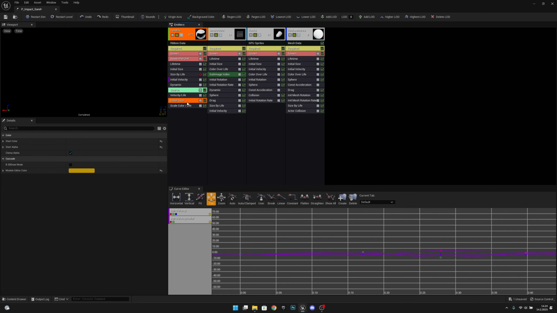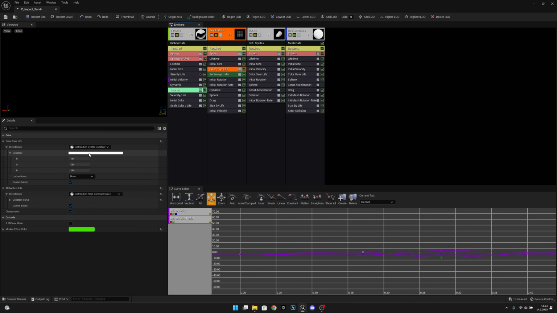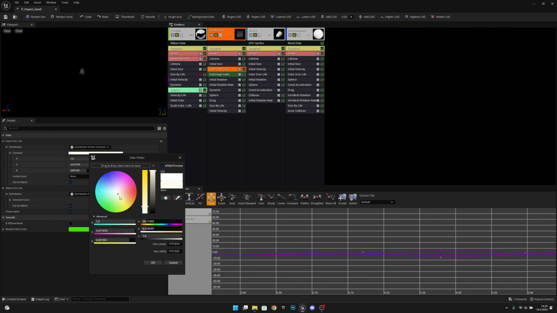color. Maybe we don't actually have to change these. Let's go to the color over life on the smoke core. And here on the constant, let's select that and let's move it to the yellow side. Be something like this maybe. Be a little bit more yellow. Maybe more. Something like that, I think. Now let's copy this when you have found the color that you want to use.